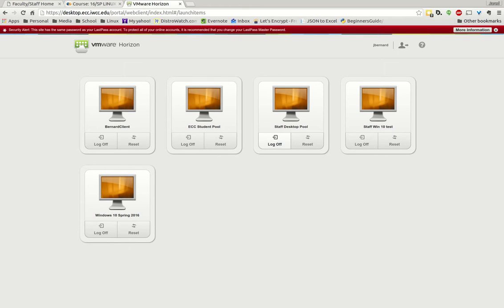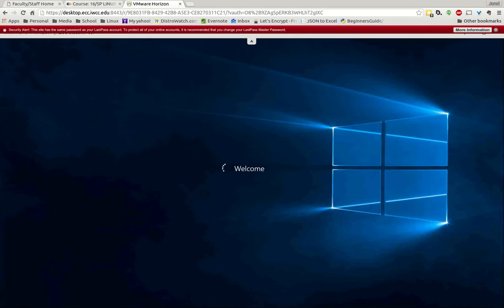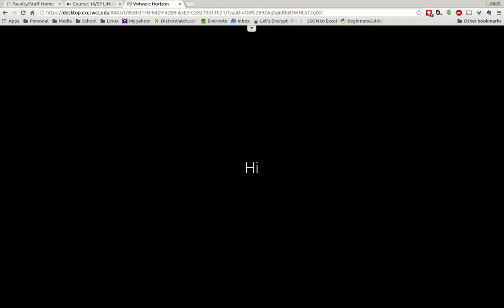And then you're presented with options. You may not have all these options; I have a few more options than the students do. But these are virtual machines that will be running inside your browser. So go ahead and select one, and you'll begin to log into a Windows desktop. This will take a few minutes here as we get going.